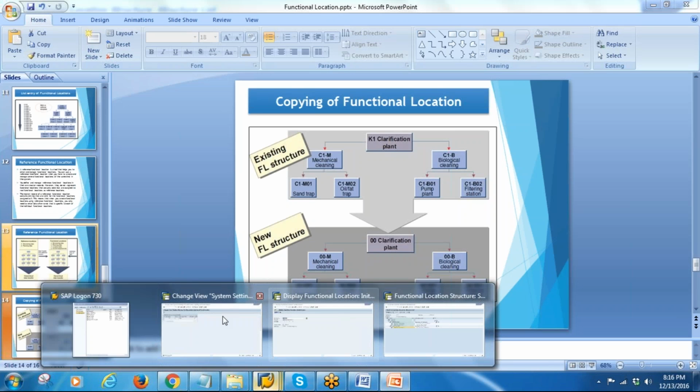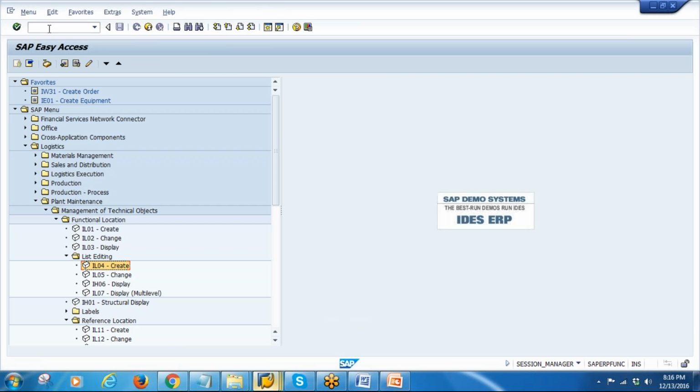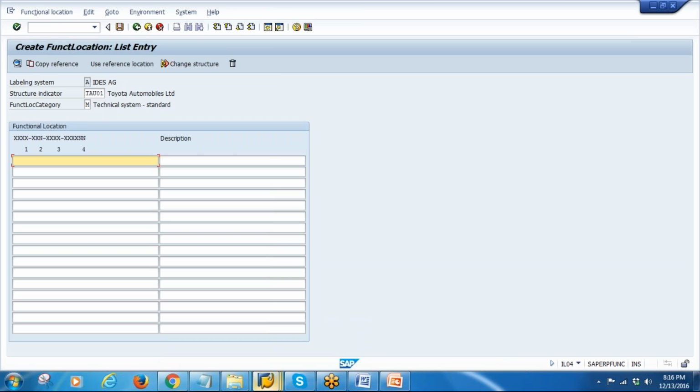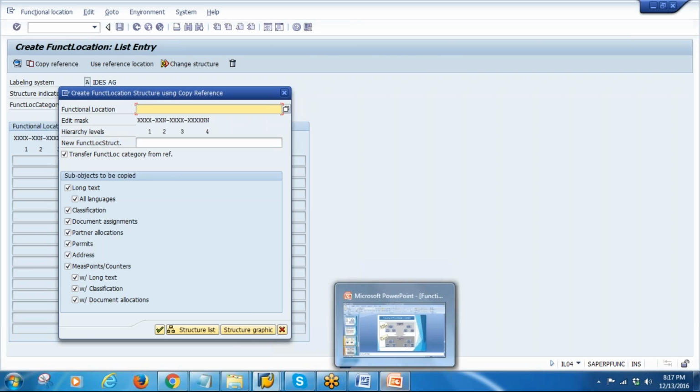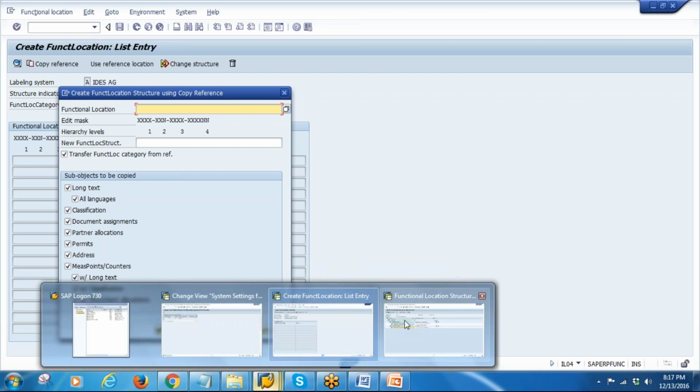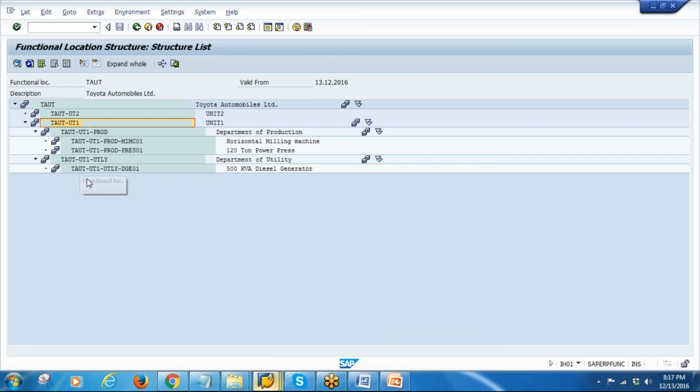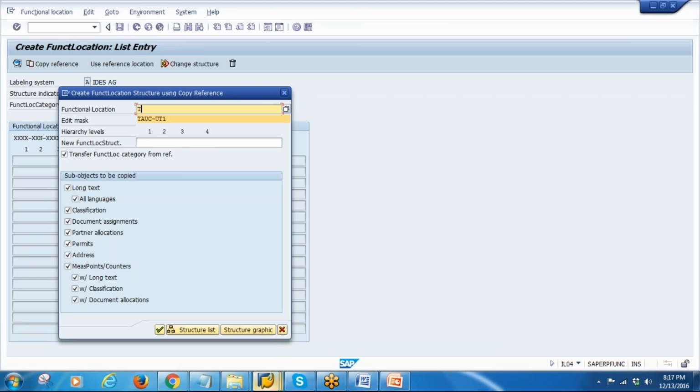So let's go to IL04, create. Previously we used the use reference location. Now I will use copy reference. Click on this button. It will ask for the existing functional location. What was my existing functional location? This is the one, TAUT-UT1. This entire functional location structure I want to copy to TAUT unit 2, UT2.